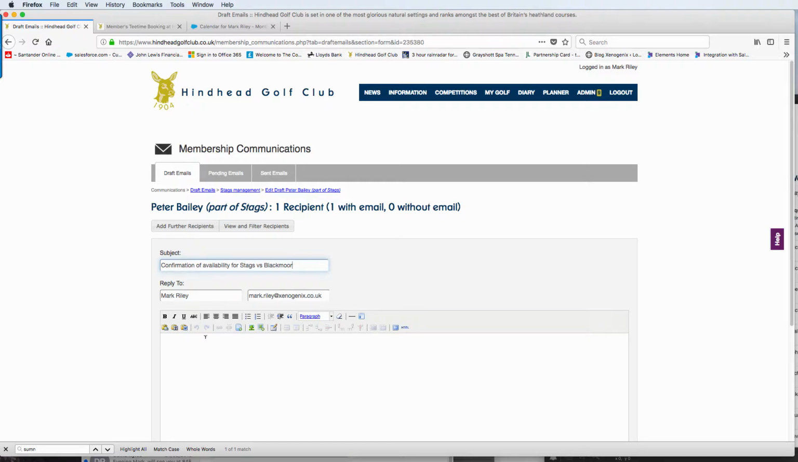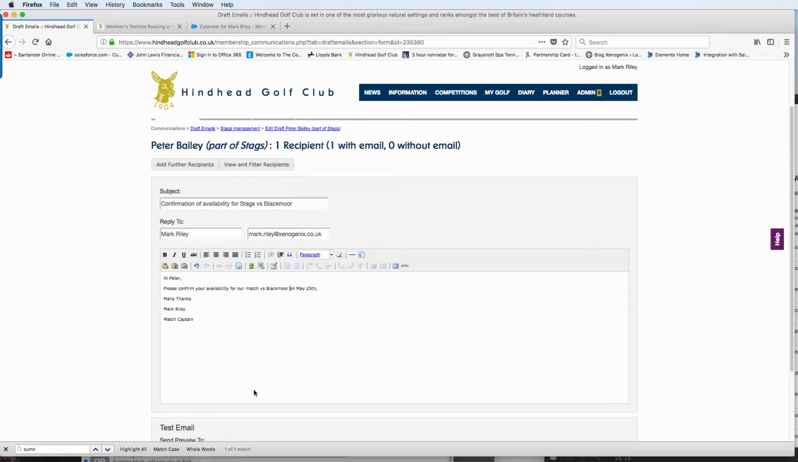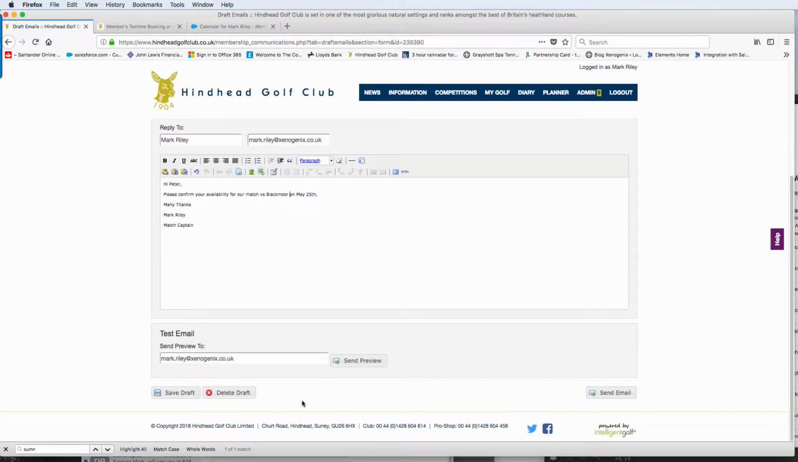Enter a suitable subject and suitable content for the email, and then scroll down and click send email.